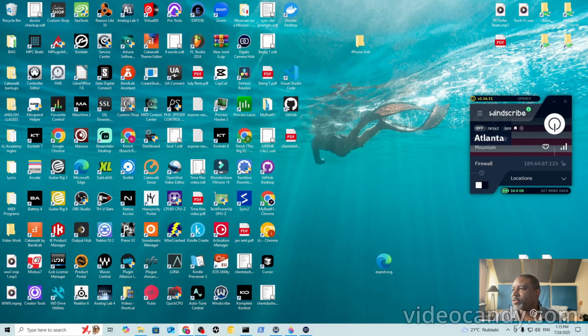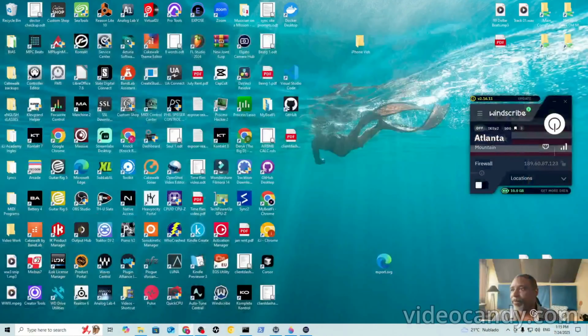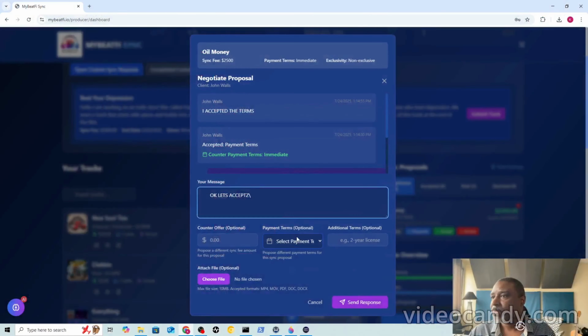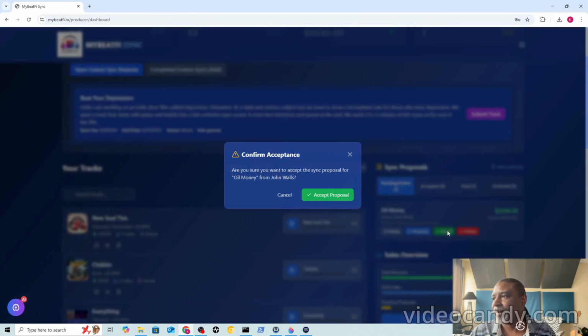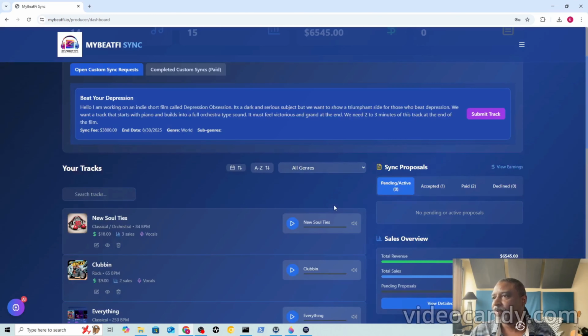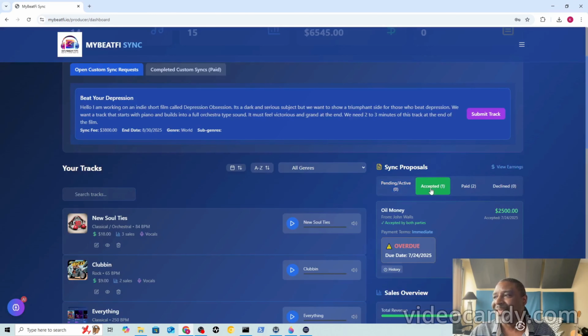Here's the history. They accepted the terms. You can see it there, and you can see where they accepted the terms here as well. So we're going to say, okay, let's accept. I'm going to send a response, and then I'm going to go ahead and accept the proposal. Now it's moved into the accepted tab.